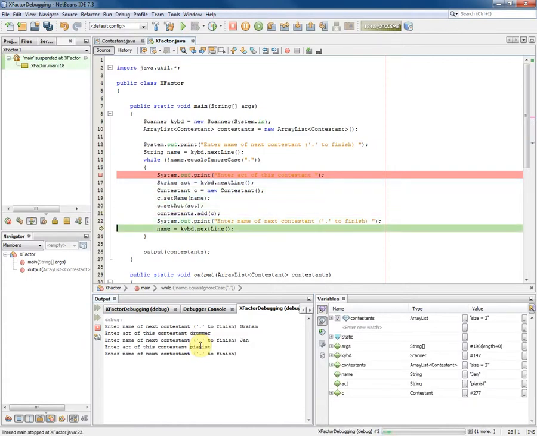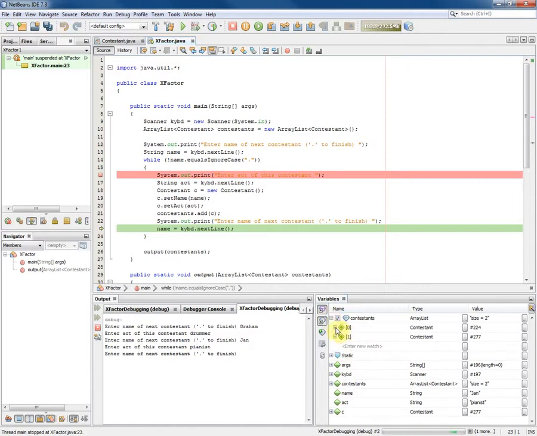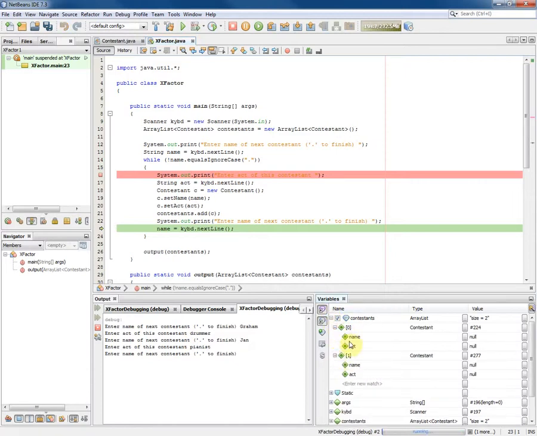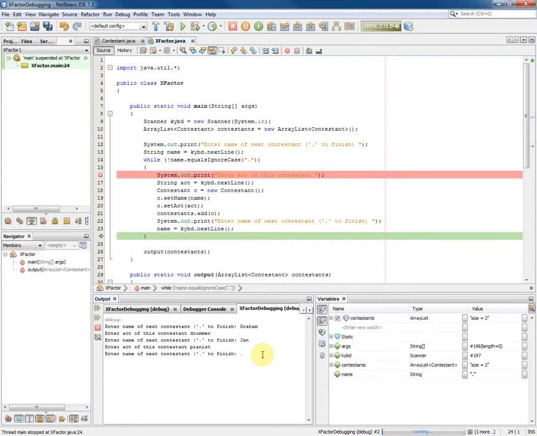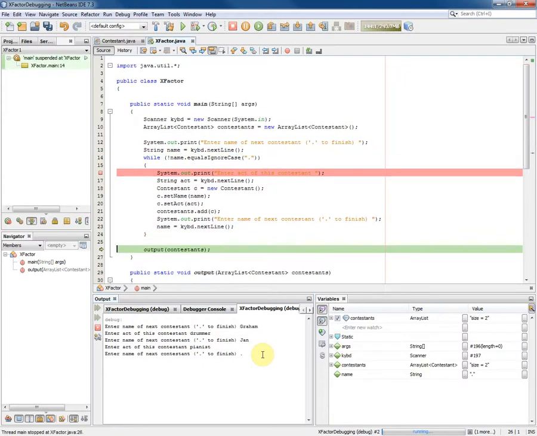F8, and we just keep going. Now the thing I want to point out again is that contestants is 2. They still have a name and an act that is null, so we've got to solve that problem. Just coming back to here, we'll enter the next value, which is going to be dot, which should now bring us out of the loop, which it does, and then we can do the output.